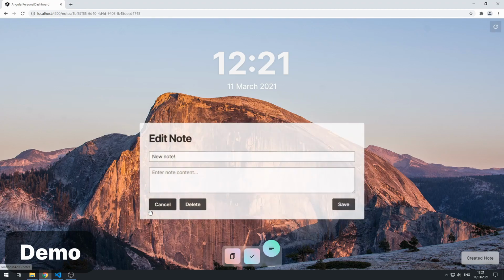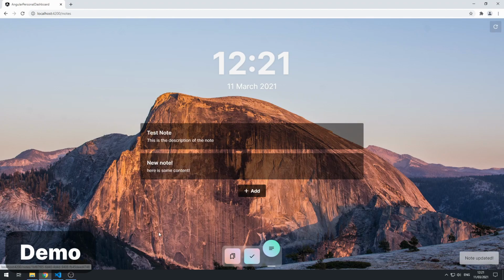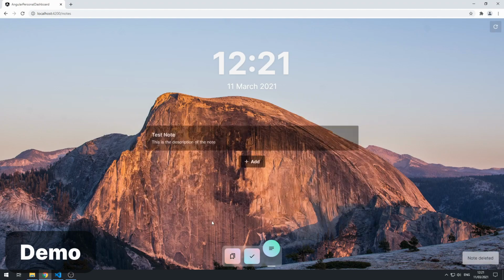Let's now click on this one, and it sends us to the edit note view. All right, and let's just add some content. So, okay, here is some content. Okay, let's now click save, and there we go. Okay, and we can now click on this, and we can click on delete, and then that will delete the note from the application.